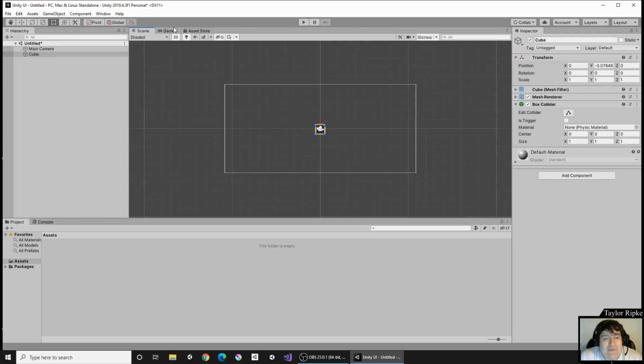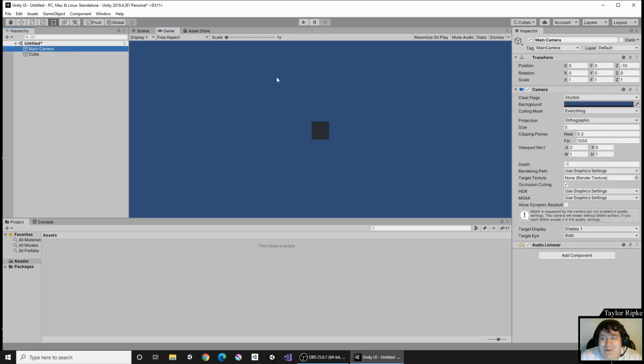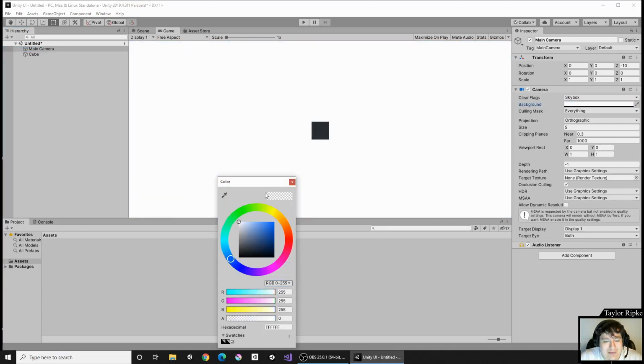Okay, if we take a look at the Game View tab, it's going to show us that cube as a square on the screen. And let's change the background color of the camera just so it's not this atrocious blue. So we'll select the main camera and you'll see the background color over here. Let's select something a little bit easier on the eyes, such as this white color.